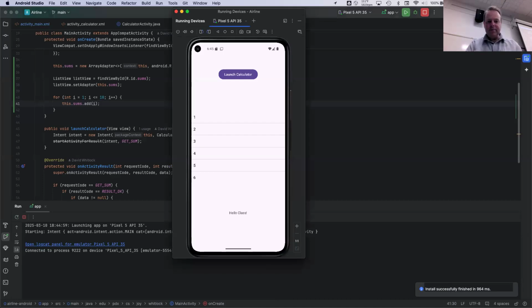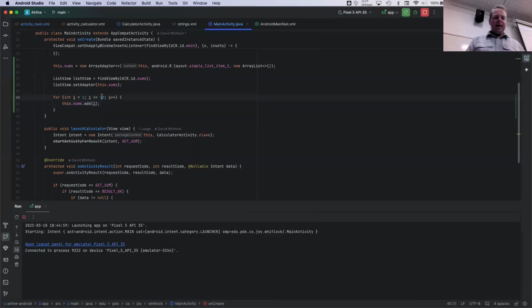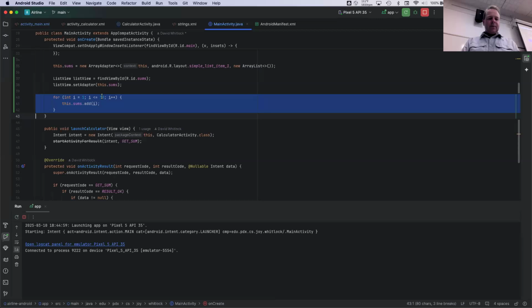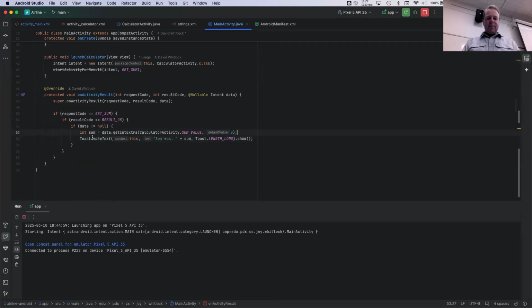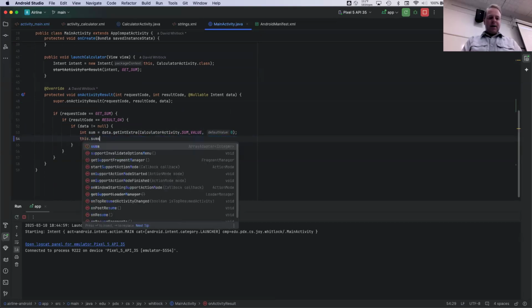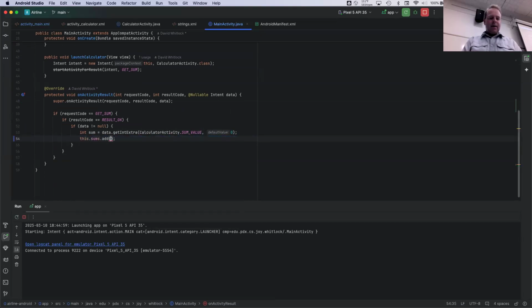So let me go back here. Oh, and there it is. The calculator launched, and now it has the numbers 1 through 10. And you can click to drag to scroll. Okay, well, that's the numbers 1 through 10. That's not terribly interesting. Instead, what I want to do is populate it with the sum that is returned here. So instead of making the toast, I'm going to say this.sums.add(sum).